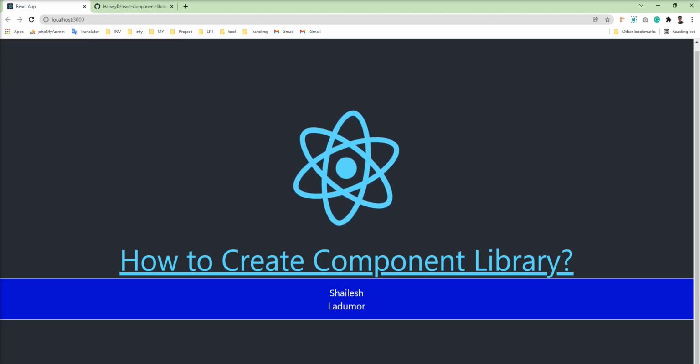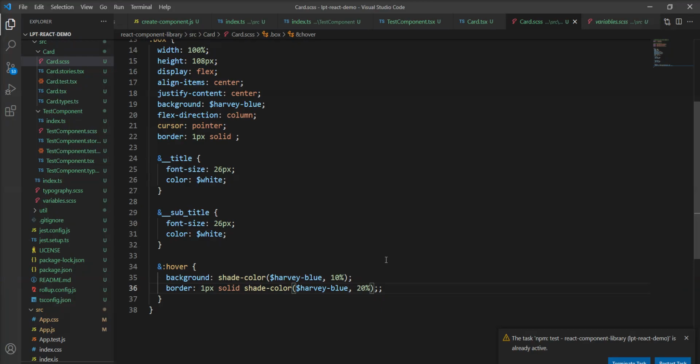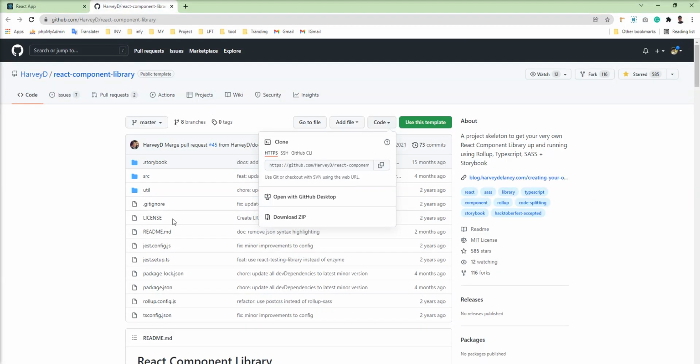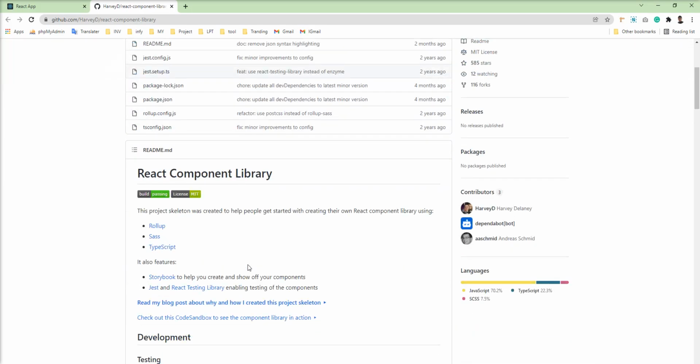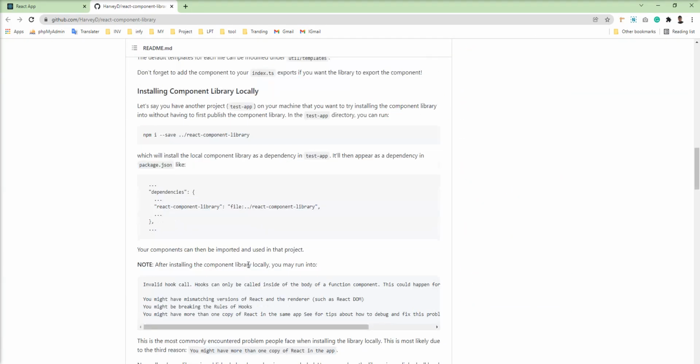So you can easily create a React application with this basic setup, and I created a basic setup with Rollup and TypeScript and everything. So we can easily develop our application.